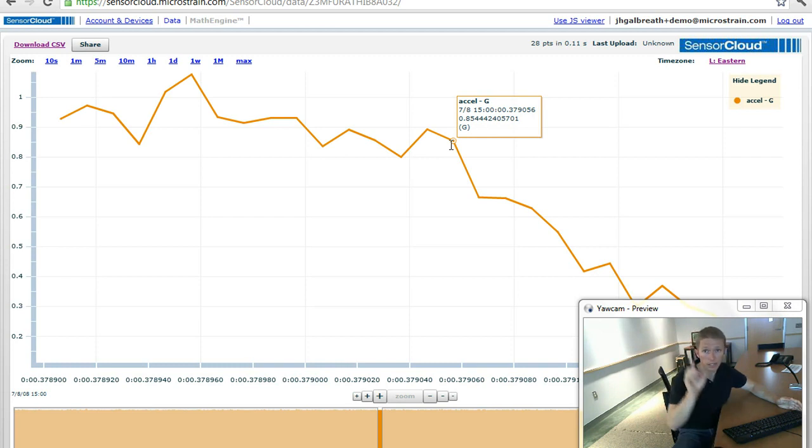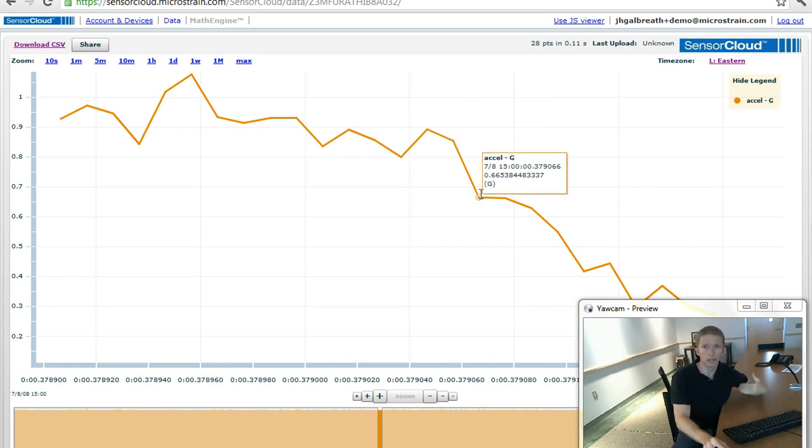If you look at the top right of the mouse over field here, this timestamp is reading 15:00:00, then 379 milliseconds, 0.56 microseconds. The following measurement is reading 379 milliseconds, 0.66 microseconds. So that's 10 microseconds later, which is what we would expect to see for a sample rate running at 100 kilohertz.